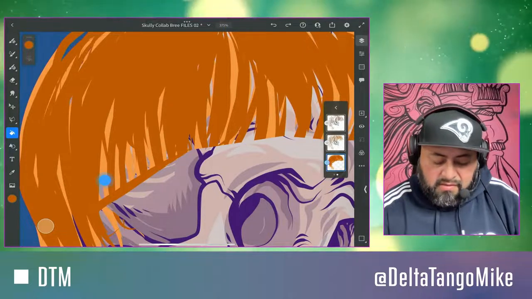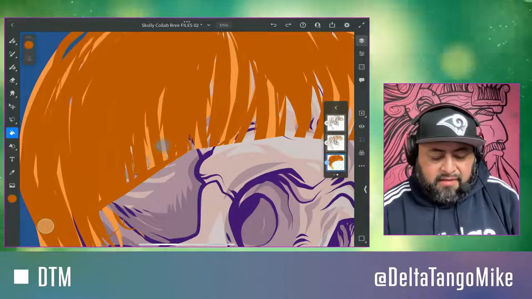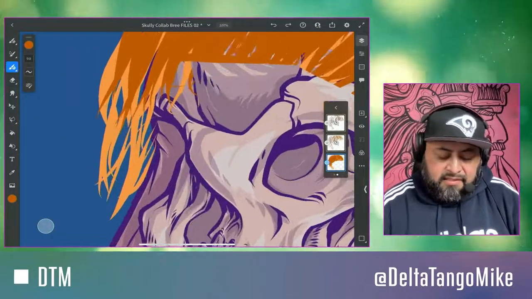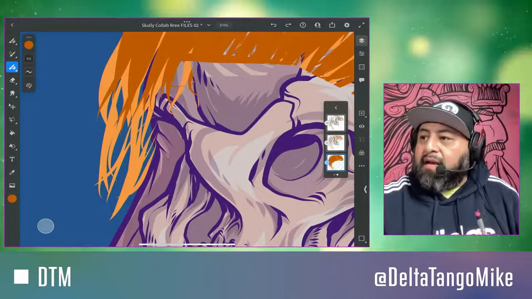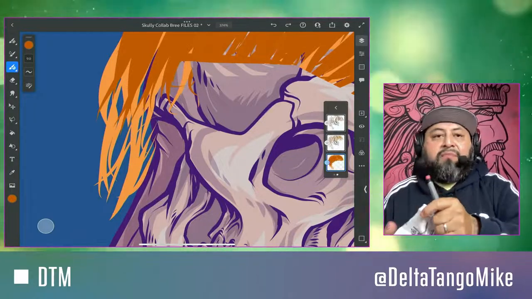Bam. Then I can fill it in with the color. Bam, bam, bam. I can just click with the bucket. Go back to my brush tool. And I'm going to need that glove here. Bam, boom, boom.